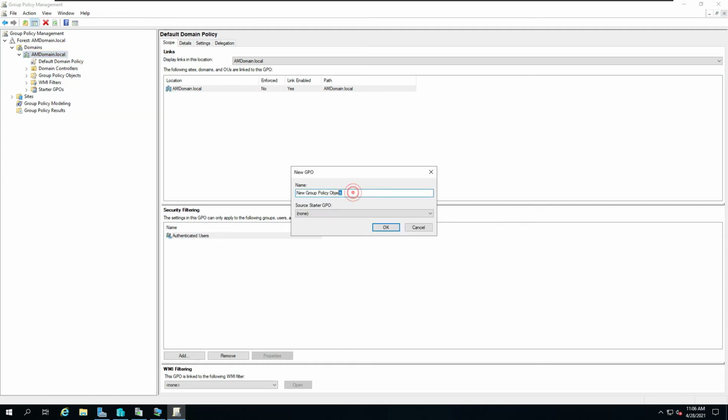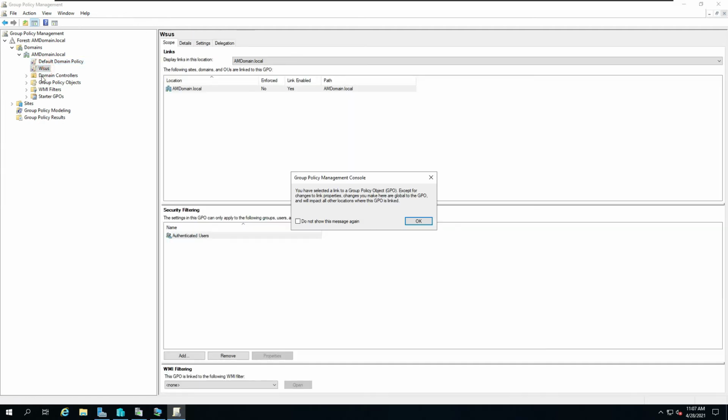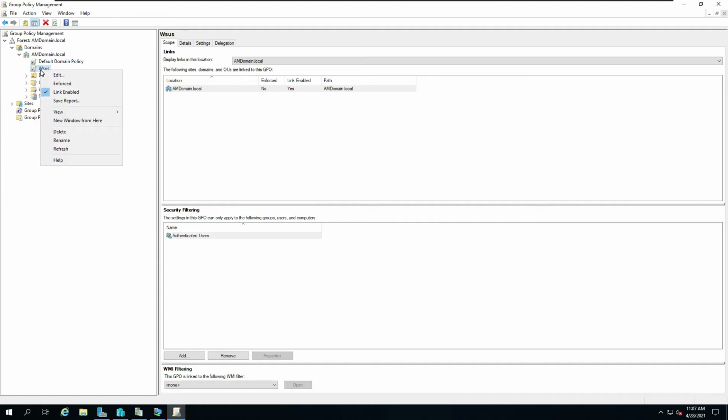I'm just going to call this one WSUS. WSUS, right? Open it. So now I have my WSUS GPO ready for me to edit. I'm just going to hit OK over here. I'm going to right click and go to edit it.